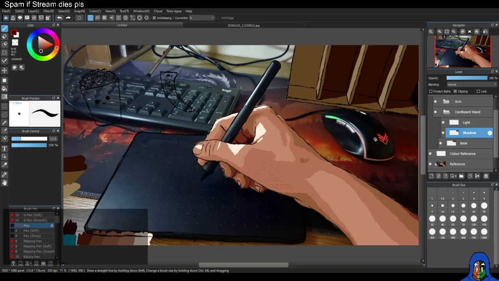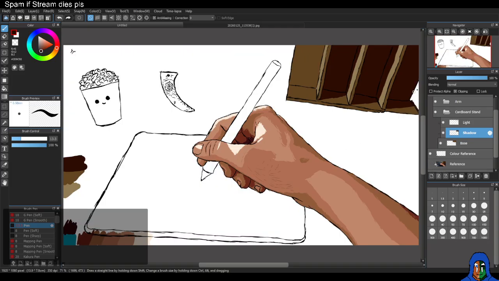Okay. Yeah, I'm calling the cardboard box done, unless there are any complaints. Let me remove reference, so we can see what it looks like in isolation. Oh, yeah, it looks good. And color reference. Yeah, I'll say that looks good. Cool.